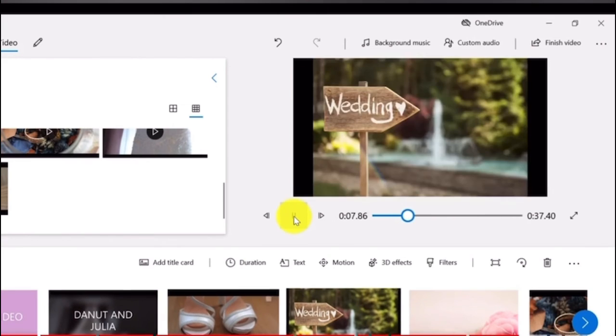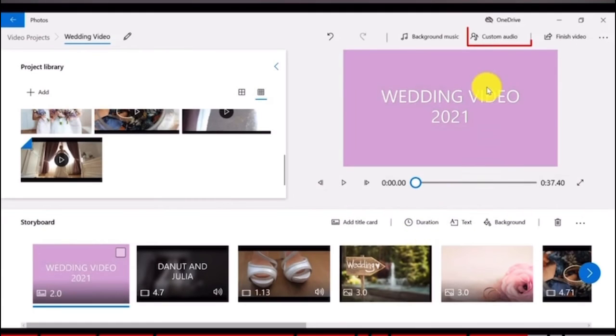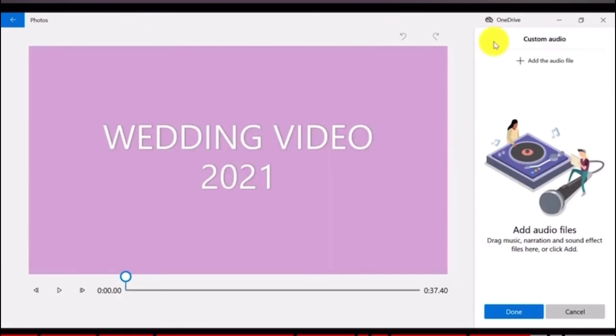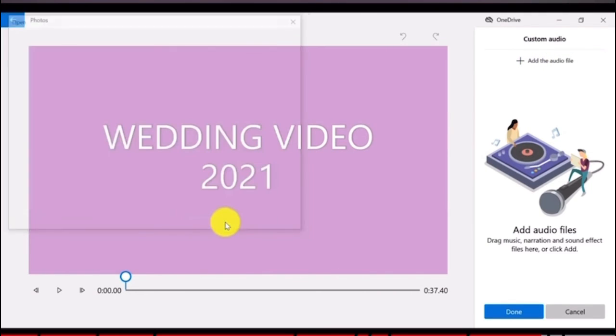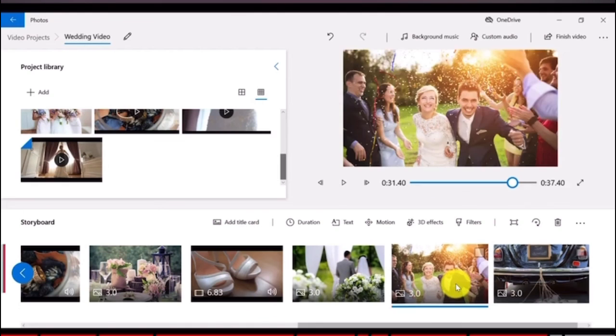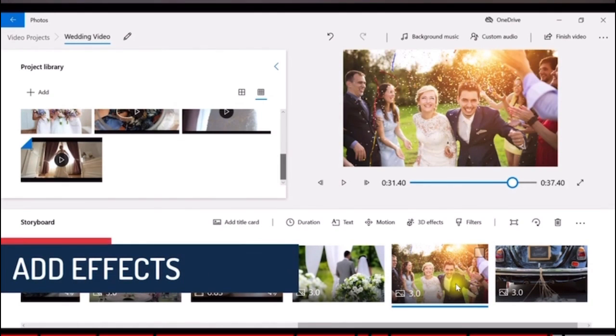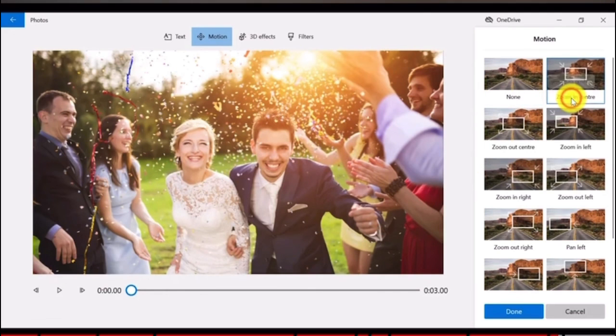And if you want to add custom audio or narration to your video project, click on this link that says Custom Audio up here, and then click on the link Add the audio file. And then you can choose music or narration from your computer to add to your project. Then I'm going to add motion to all of my images by selecting each image individually and then choosing a motion effect for that image.